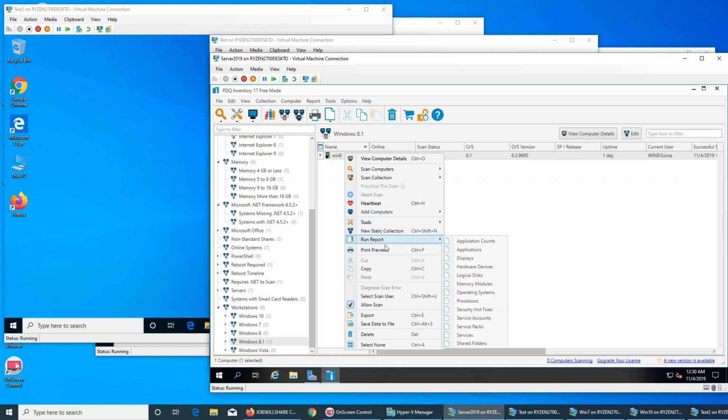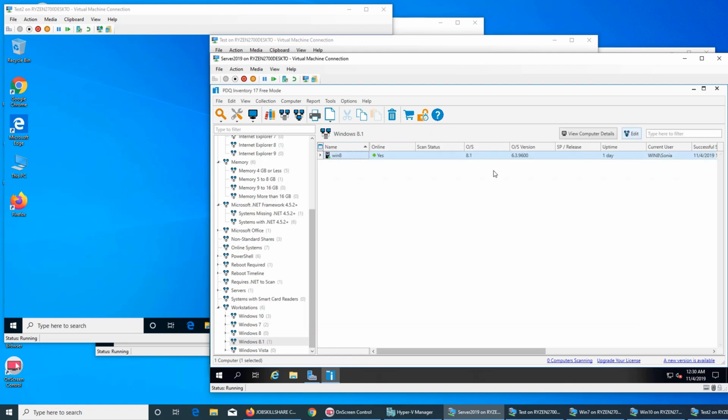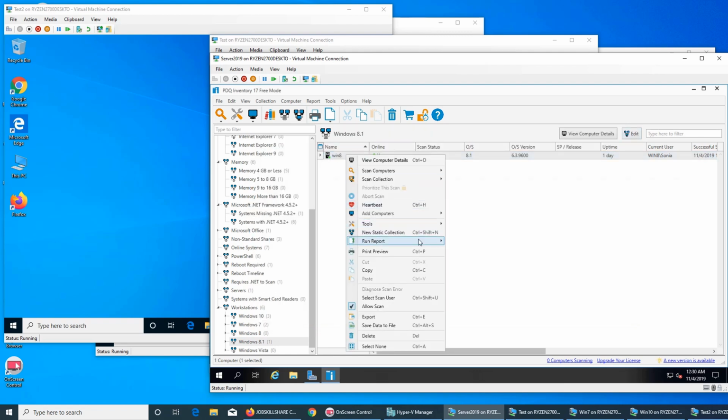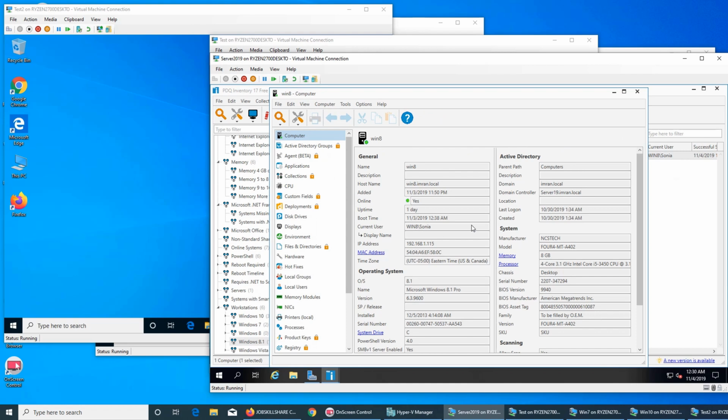But what I was looking for, run report, right here. So we want to run reports on this computer. We want to see what kind of application, display, all that. So let's click on display, and we got the display. Close it. I want to run a report. What will happen if I double click on it? Okay, alright, so this is what I was looking for.